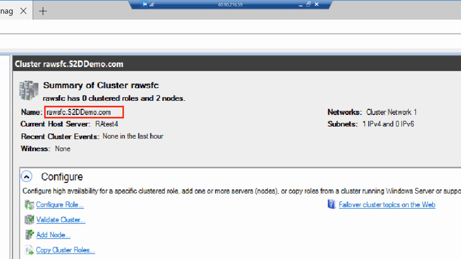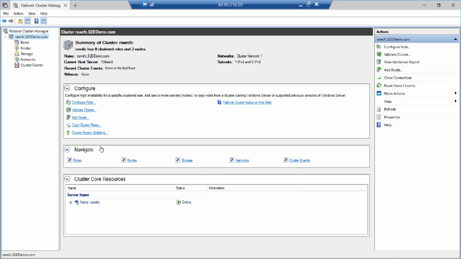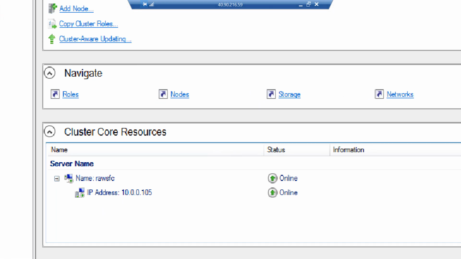RAWSFC. It's currently running on node 4. Remember, I've got 2 nodes in here, node 4 and node 5. So I'm currently came up on node 4. Here are the actual resources for the cluster itself. So I can see that it does indeed have an IP address and a network name. You won't see the IP address if you're using the DNN. So if you don't see this here, SQL Server is not going to install.